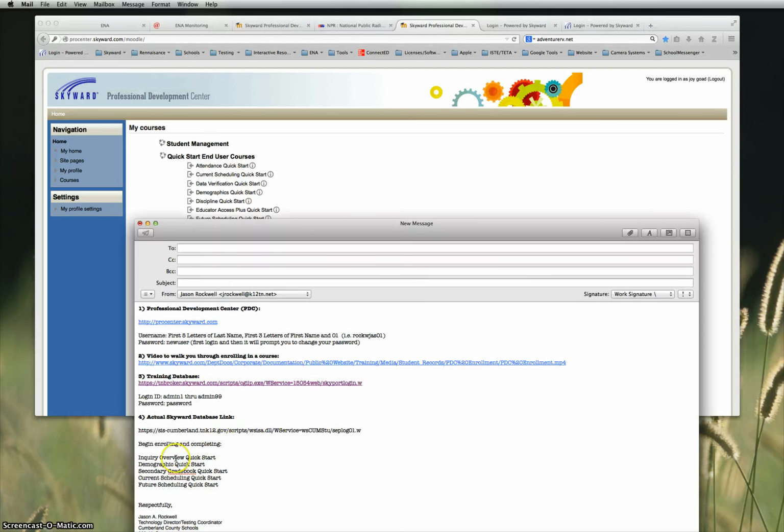And as I told you in the email, down here at the bottom, start with Inquiry Overview, then go to Demographic Quick Start, then work on Secondary Gradebook Quick Start. Then if you want, you can go into Current Scheduling and Future Scheduling. But the top 3 are those right there, the ones that you want to be looking at.